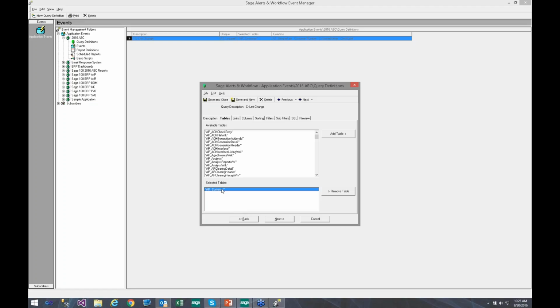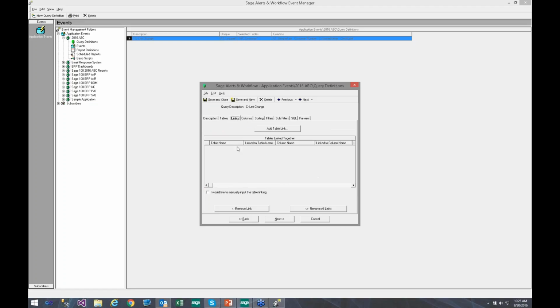If I was after something that changed on a vendor, then I would look through this list and find my AP vendor table. I can add that table and start working with it. But today we're going to focus on the AR customer table. We're going to go to the links tab next.